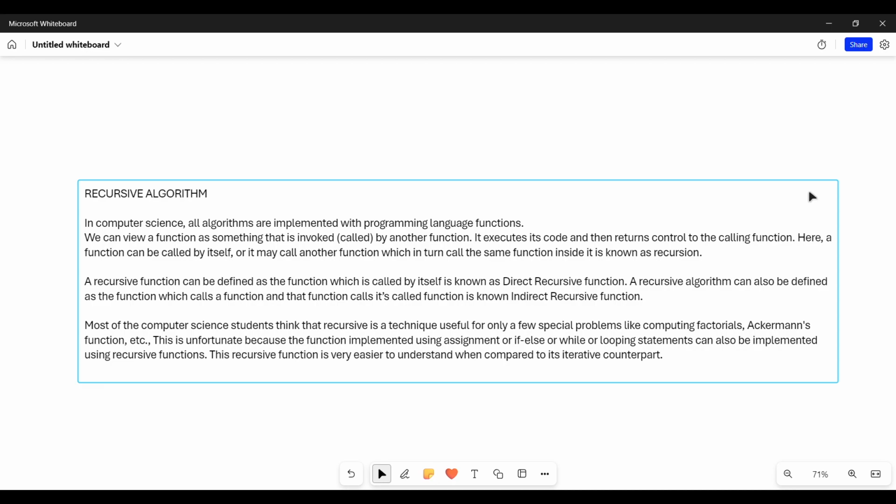In computer science, all algorithms are implemented with a programming language as functions. We can view a function as something that is invoked or called by another function. Already, the viewers might have the knowledge of a computer language, computer program, and the functions and methods. It executes its code and then returns the control to the calling function.